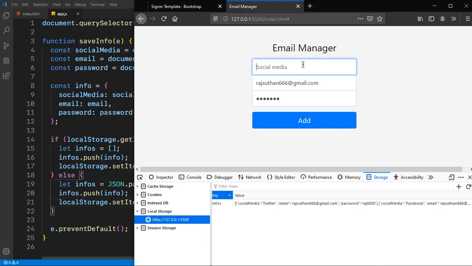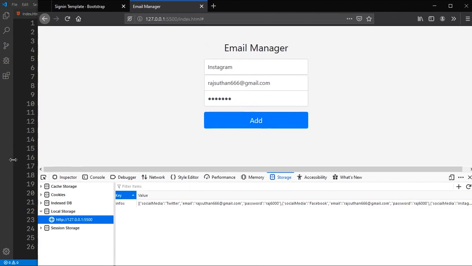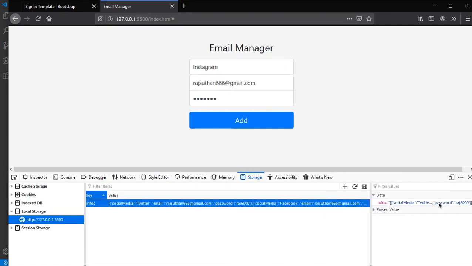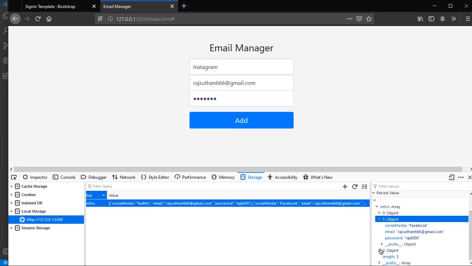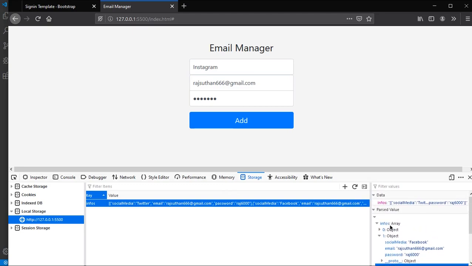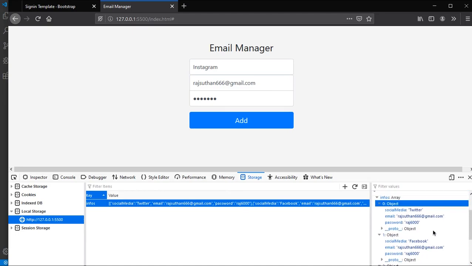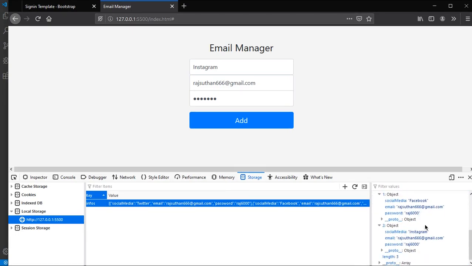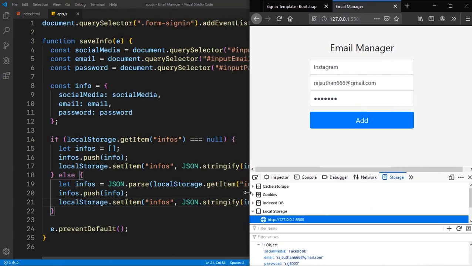So you can add as much as you want. You can add Instagram, you can have the same email address, you can have the same password, and if I add it, it's gonna add the same thing. So right here, now we have Instagram as well. Okay, so if I get this, this is object 2, which is Facebook, and in object 2 we have Instagram, and in object 0 we have Twitter, Facebook, and Instagram. So it's pretty much there. Everything is actually working right now.